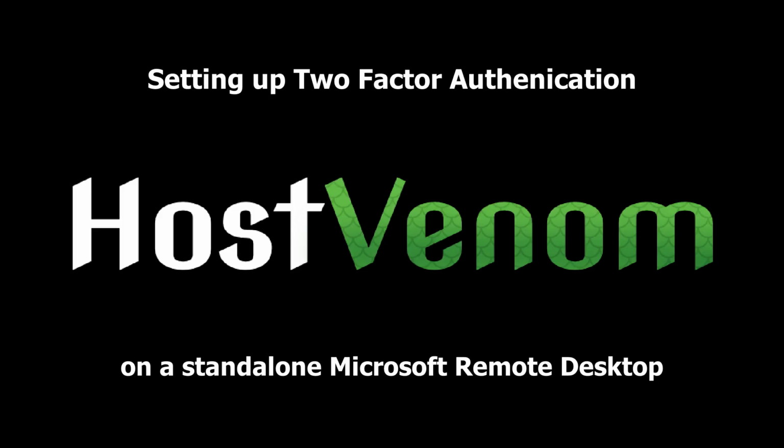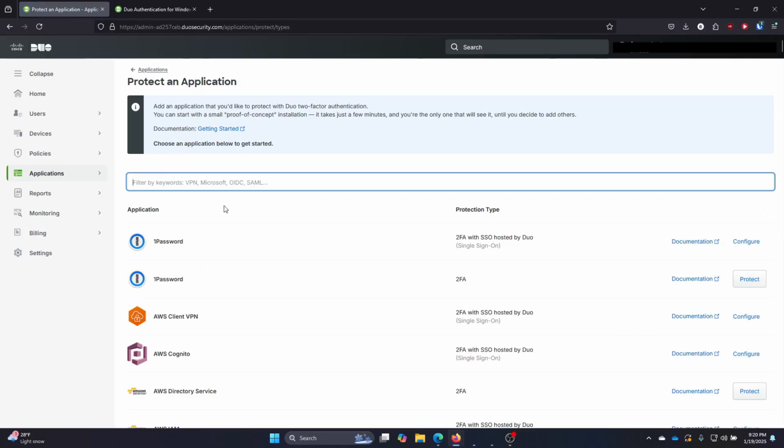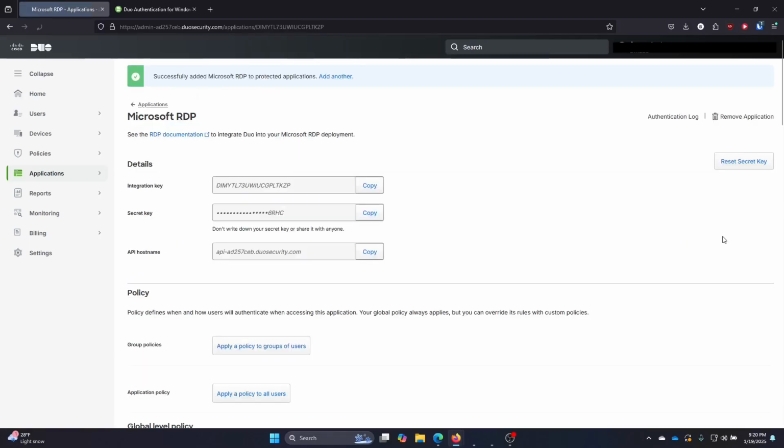Once you've signed up for an account, you'll be in the admin area where you'll select Applications and Protect an Application. In the search bar, we're going to put in RDP and protect a Microsoft RDP. We will need the credentials on this page when we install the Duo application on our remote desktop.